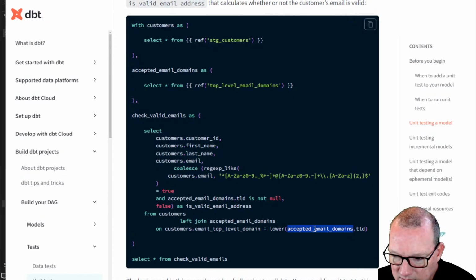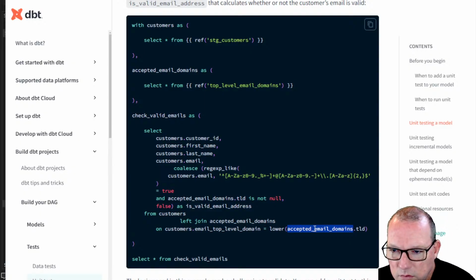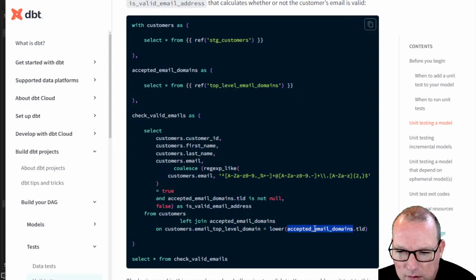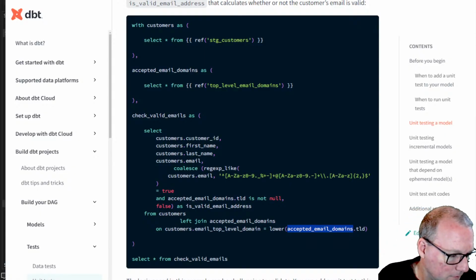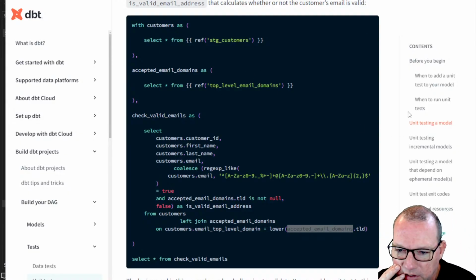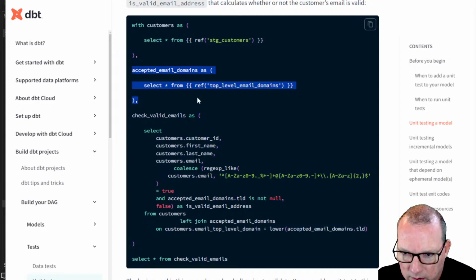Dot TLD. Oh, TLD. That's the column name. Top level domain. Got it. Okay. Let's see. I haven't looked at any questions in a while. Okay. Good. Want to make sure I wasn't missing anything. Accepted email domains is not null. So there's a column in here that is top level domains.